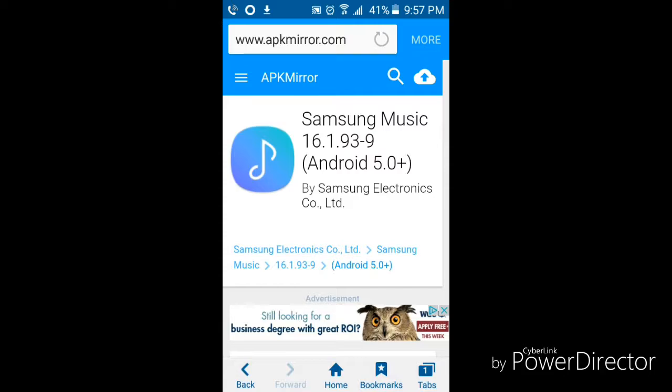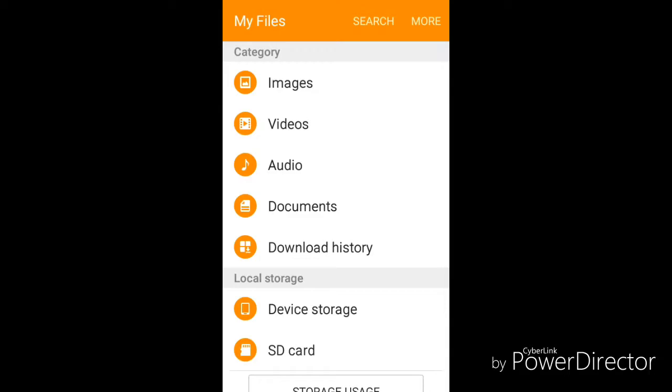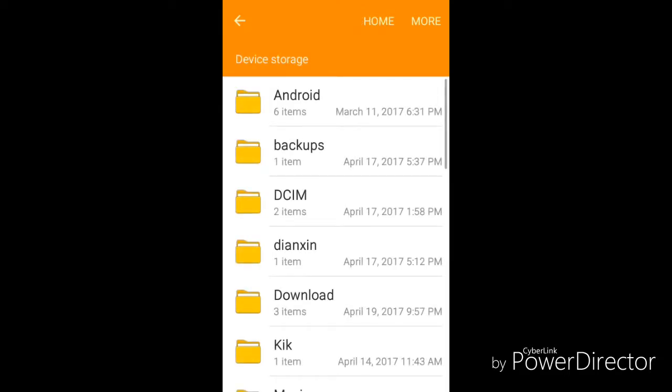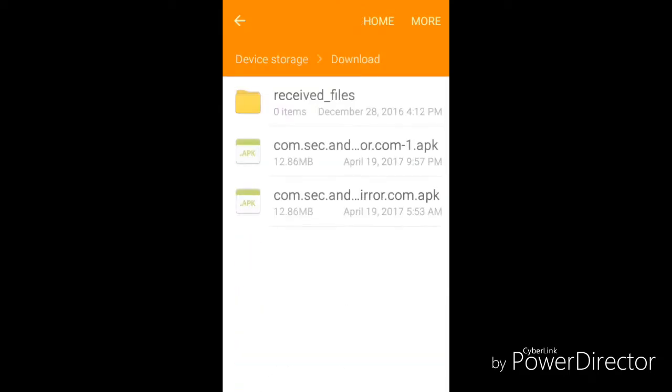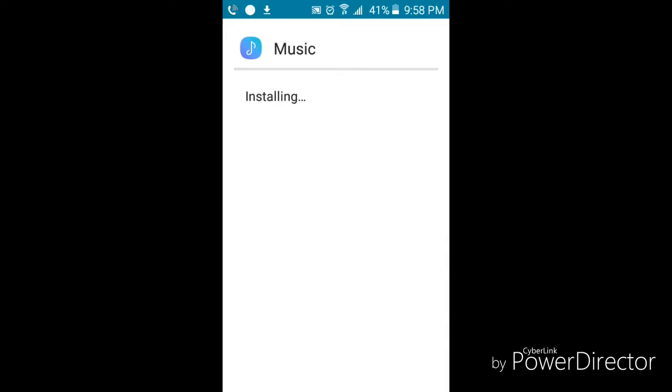So it's done downloading. So what I'm going to do now is go into my file manager, my files, internal storage, downloads. Now, I've already downloaded this, so I just downloaded it for a second time for no reason. So I'm just going to click on the first one, which I've already downloaded. From here, what you're going to do is click install. And you're going to let it install, and give it a minute.